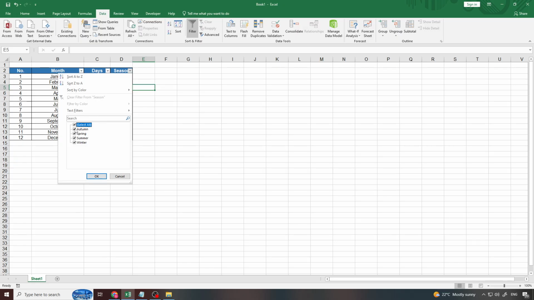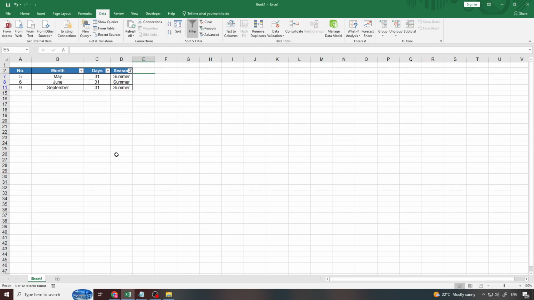To show only the summer months, click the drop-down arrow in the Season column. All options are selected by default. Click Select All to clear them, then tick Only Summer. Click OK and the table updates to show only summer months.